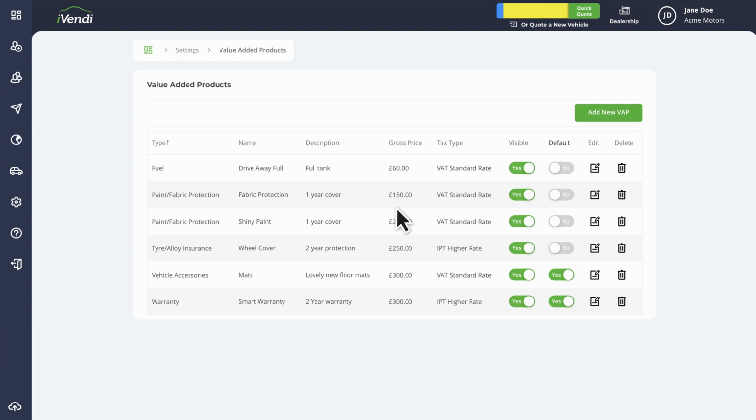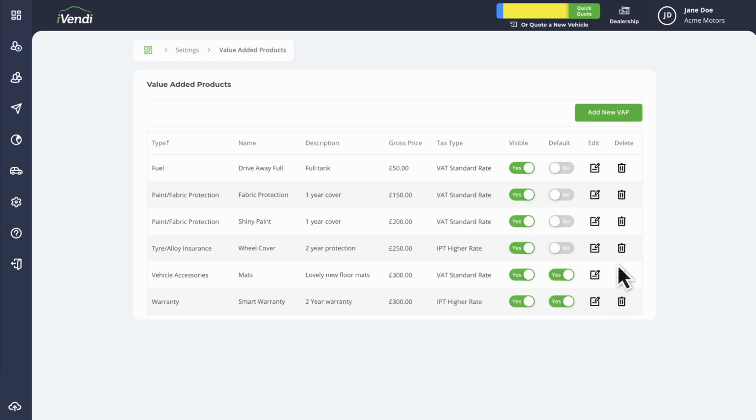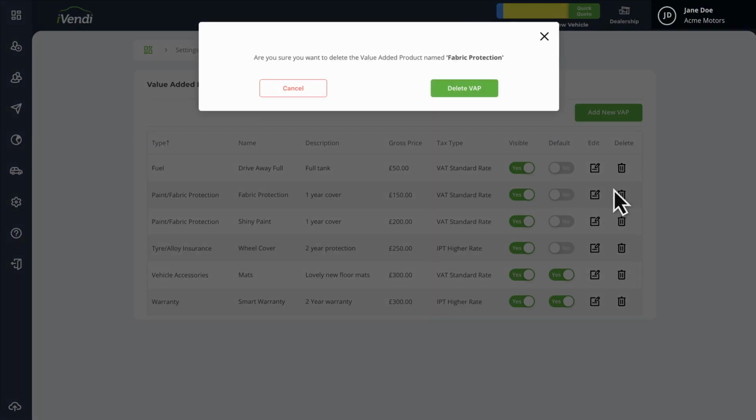You can quickly and easily edit the visibility and default status of each product from this screen. You can edit or delete a product by selecting the correct icon here. To edit a product, simply select the edit icon. Change the fields you wish to edit and select Update VAP. To delete a product, select the Delete icon and confirm.